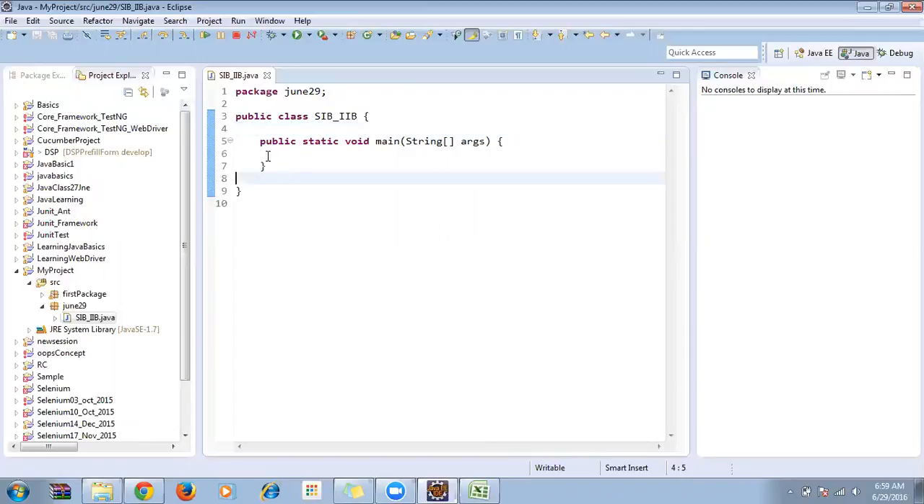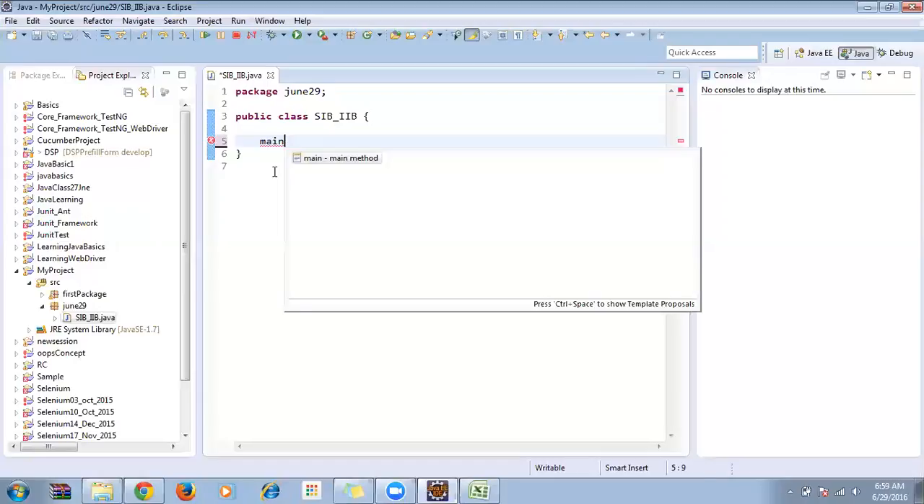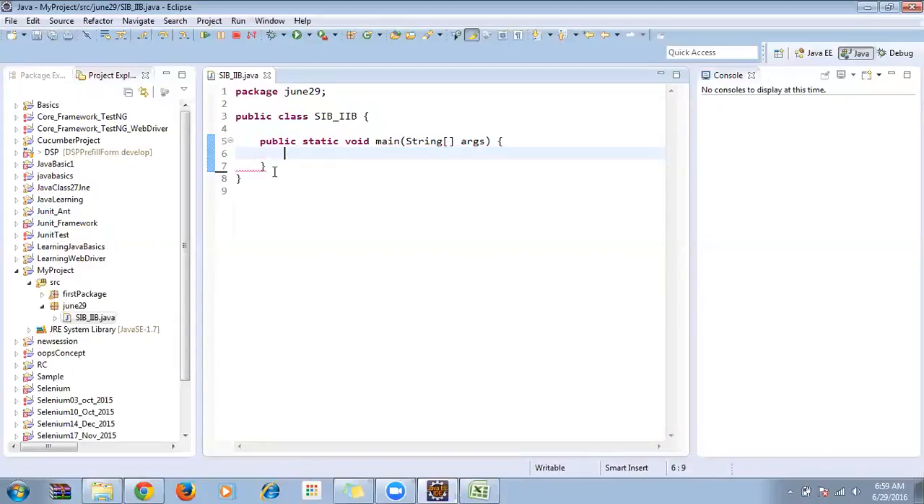Right now, we know how to write a main function. So how to write a main function? Type main, control space, enter button. That gives you the main function. So how can I write a constructor? Constructor name will be the class name. Constructor is same as a method. The only difference is it does not have a return type. Always a constructor name will be the class name.